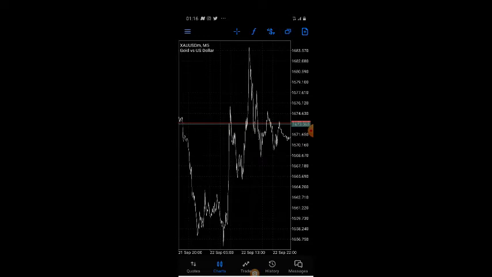Today I'm going to show you how you can change between line chart, candlestick, and bar chart on MT5 on Android. Let's go.